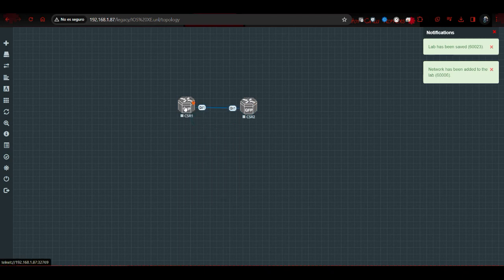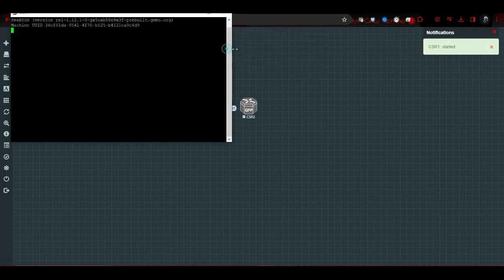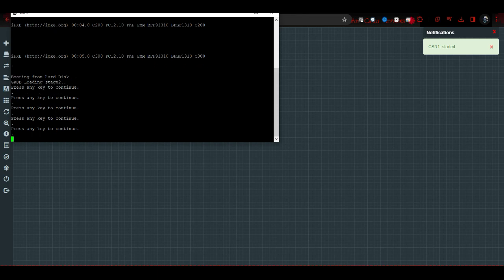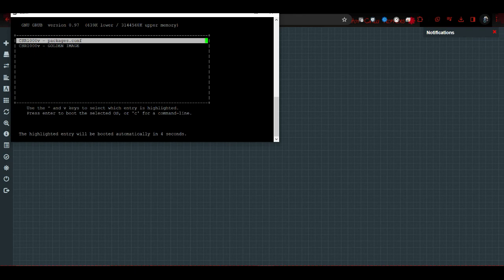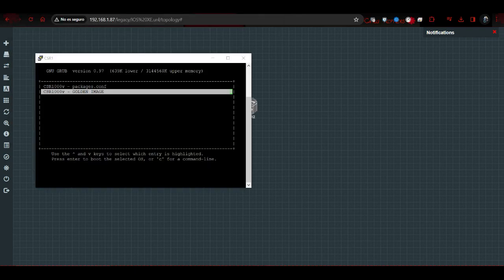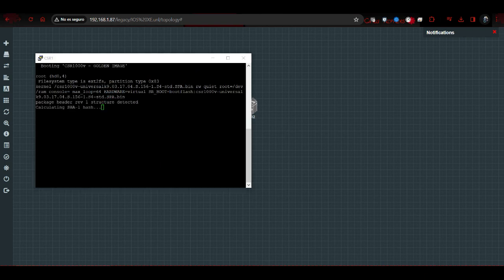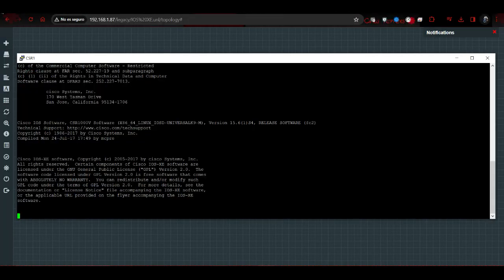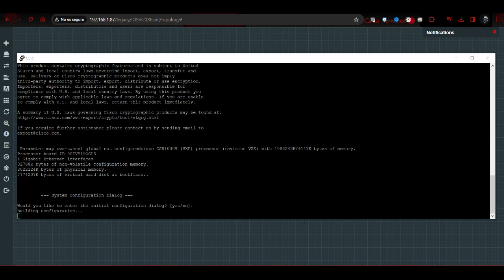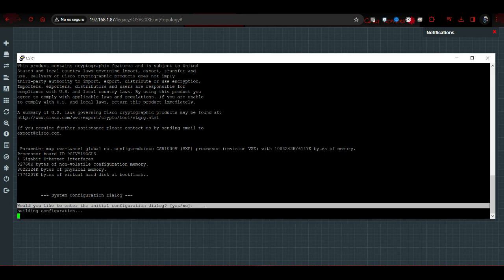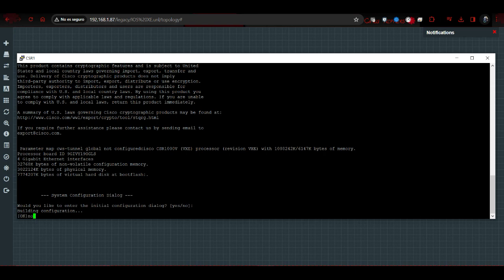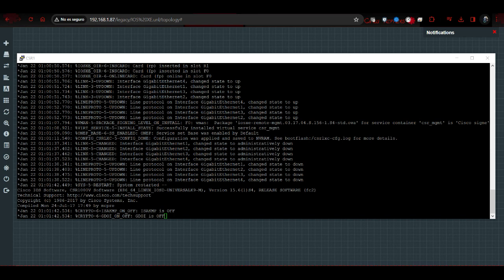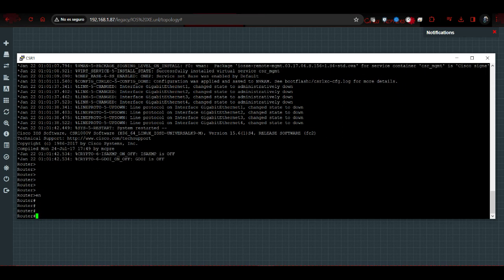Old version start and open console, and the device asks to press any key to continue. Okay, press any key. You have two options. I choose the option golden image, enter, and we must wait a few minutes for the image to start. After a few minutes we get this message. We say no. And with this the device makes another process, and now it's ready. Okay, you enter, enable, and you have your device ready.